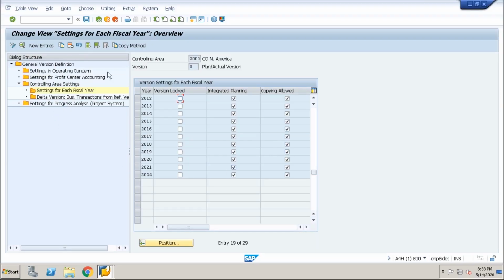Other settings are relevant here. This is related to profit center accounting, setting for progress analysis for project system. Nothing is required as of now.